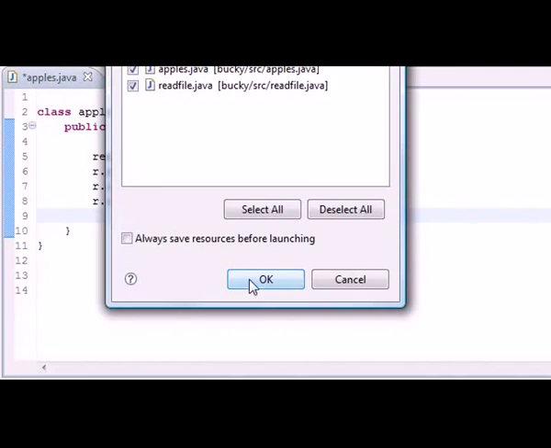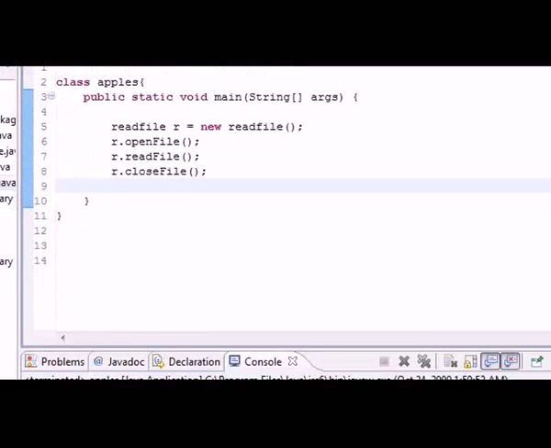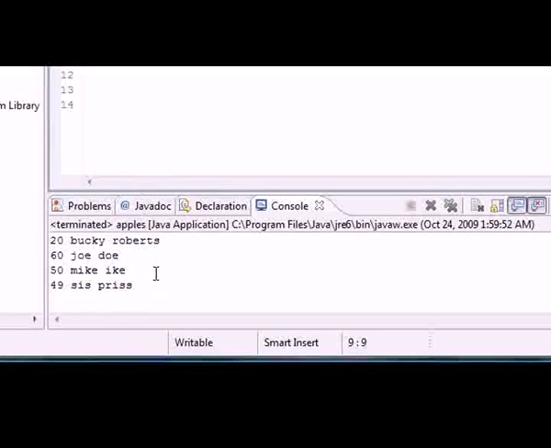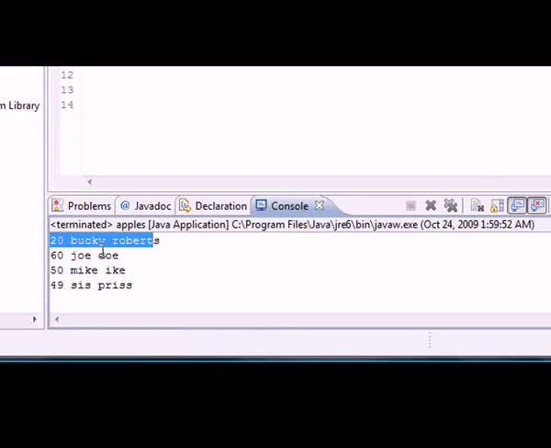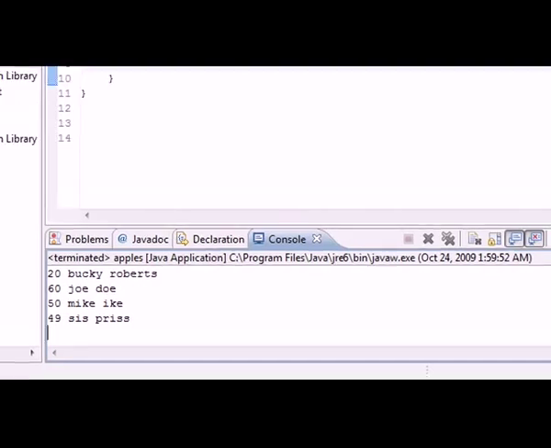So now let's go ahead and run this, and we'll see what we got. We got pretty much exactly what is in our text file. 20 Bucky Roberts. It just printed all this out. It stored this in A, B, C, printed it out. Then it got 3 new variables, stored this in A, B, C, printed out, A, B, C, A, B, C. And then it got to the end of the file and it broke out.